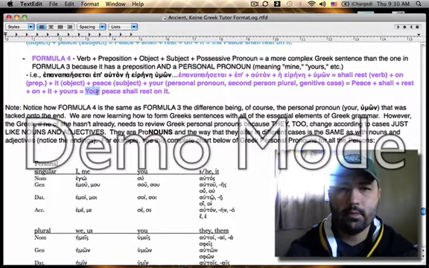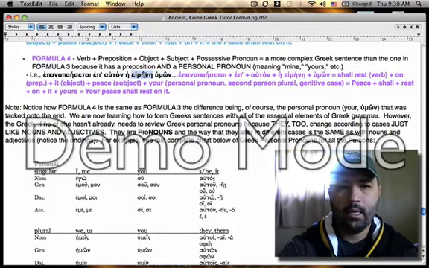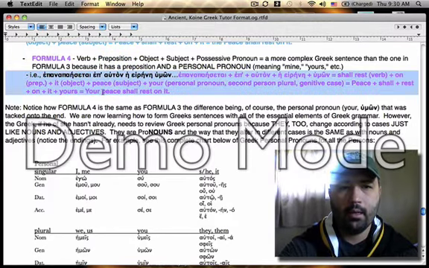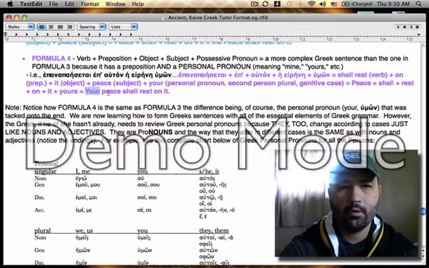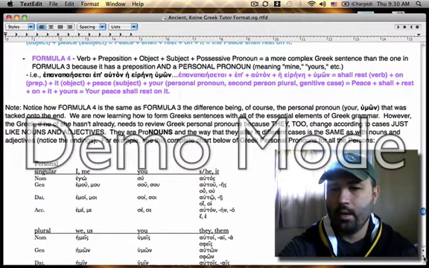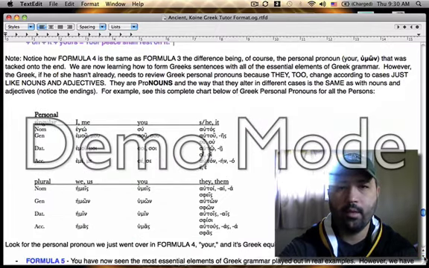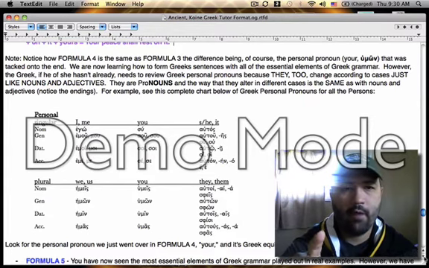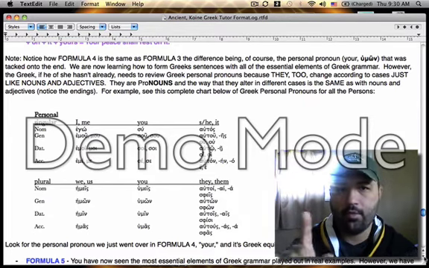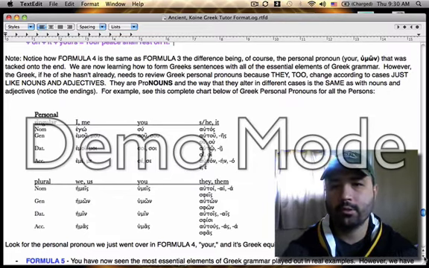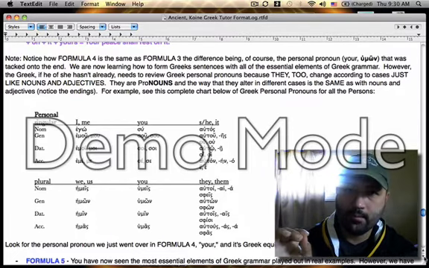So, this is the difference. Imon and irini go on the front. Okay? This is imon, your, and this is irini, peace. That's it. That's the only difference. The rest stays the same. That's Formula 4. Very simple, right? Now note how Formula 4 is the same as Formula 3, the difference being, of course, the personal pronoun imon that was tacked onto the end in the Greek.